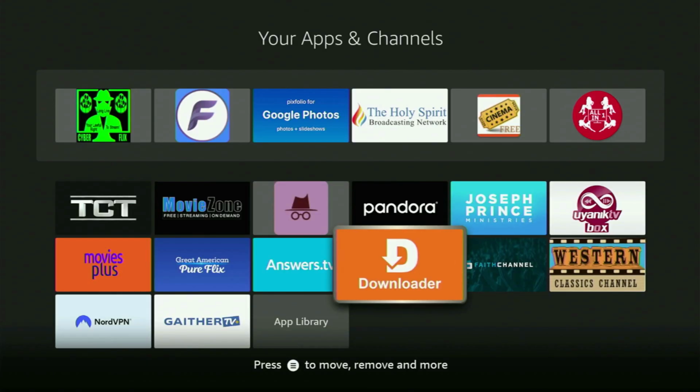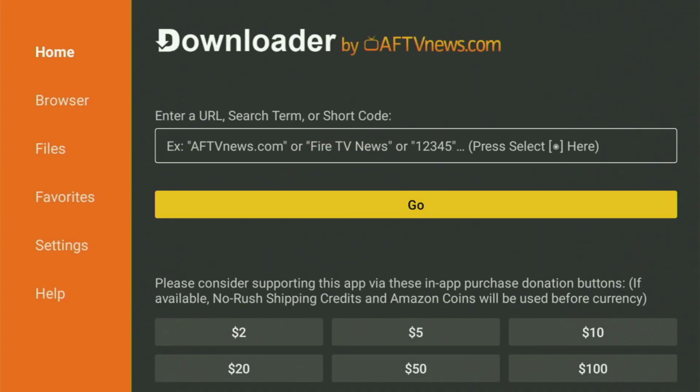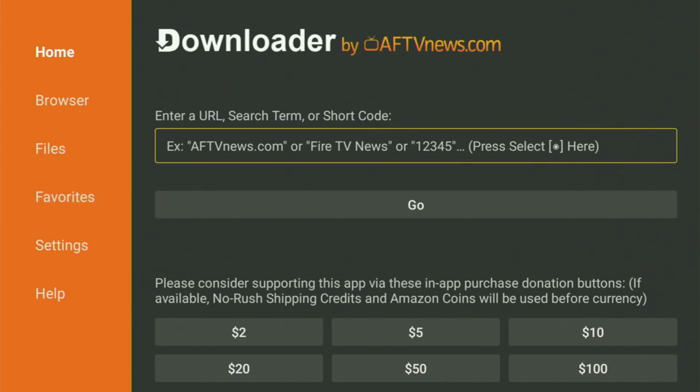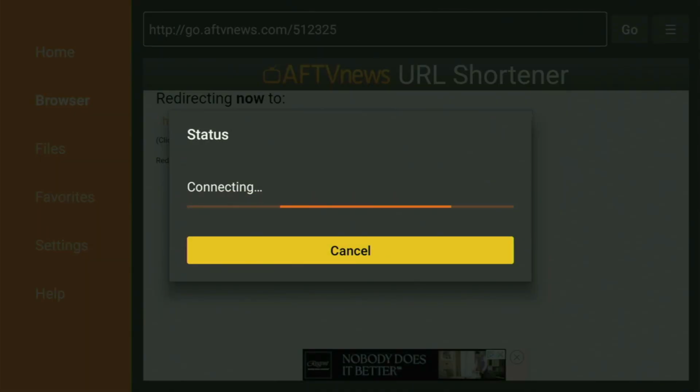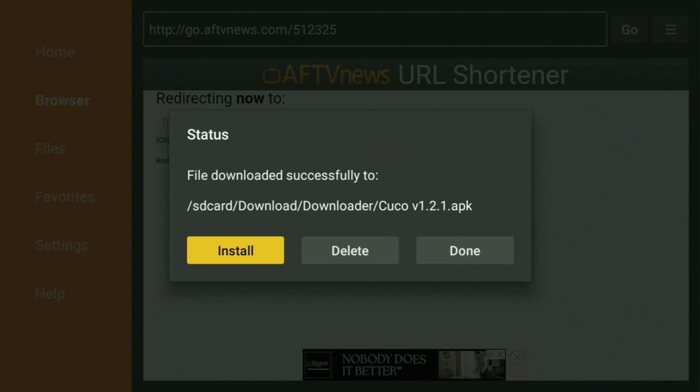So we move back to the loader, open it again, and now in here the last code today will be 5, 1, 2, 3, 2, 5. So once again 5, 1, 2, 3, 2, 5. That will be the third code we are using today on our Firestick device. And then click go, and now the download of the third application has successfully started to our Firestick.